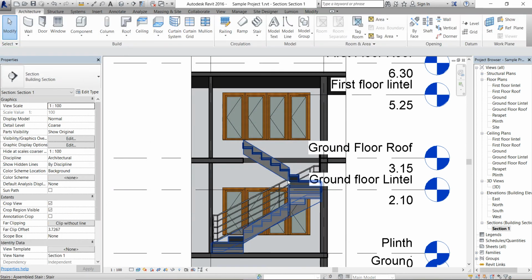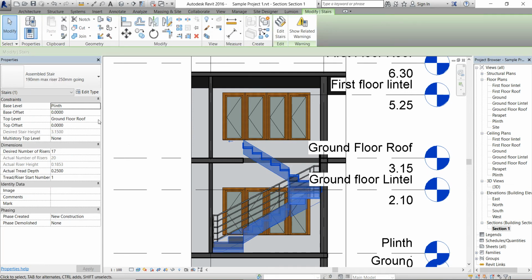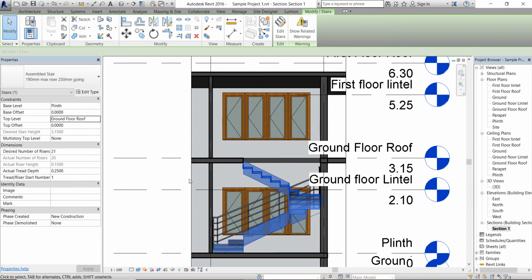Now we can see that even after changing the riser height, the changes have not been applied to the stairs. This is because sometimes Revit is slow in recalculating the stairs. In this case, we can change the top level to a different level and then again change back to the desired level. Now we can see that the changes have been applied.